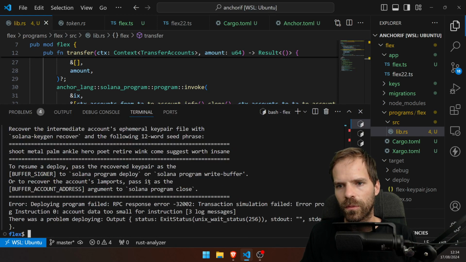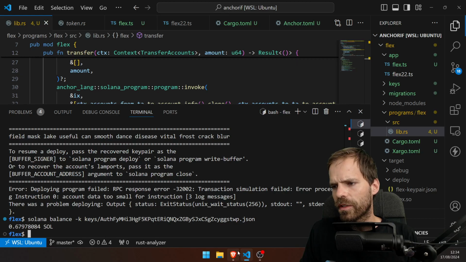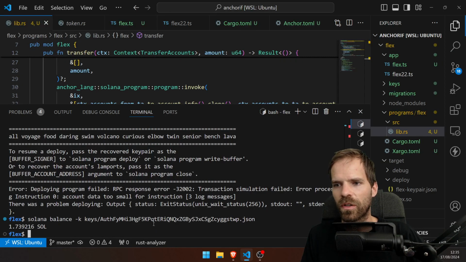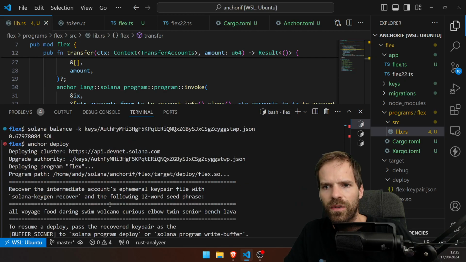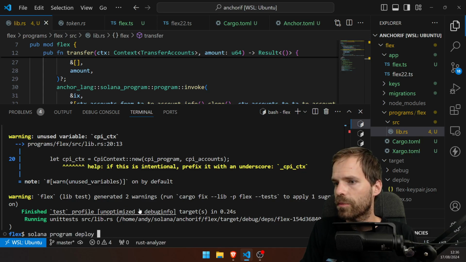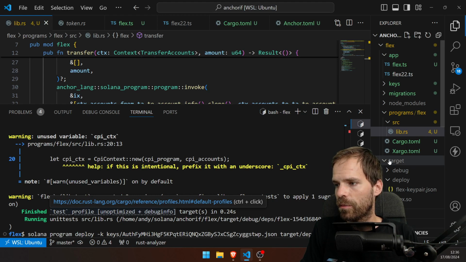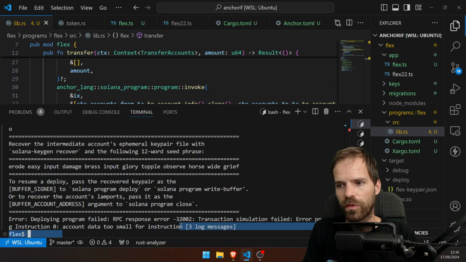What happened? Why did you fail? Not enough SOL or what? How did I spend all of my SOL already? Damn. Can I have another 2.5 maybe? I'm just losing all of my SOL. Account data too small for instruction. But can't you just automatically resize it? Why do you keep failing for this? That's really annoying. Okay, let's do it manual. Solana program deploy with this keypair, target, deploy, flex.so. Account data too small for instruction.